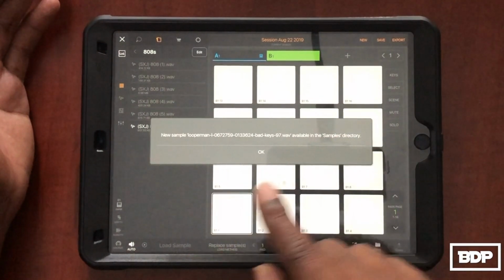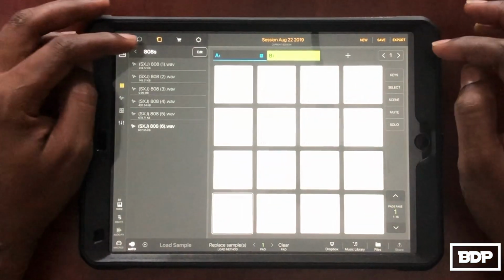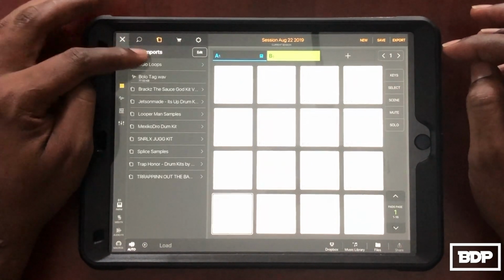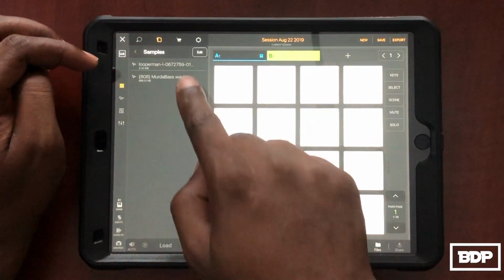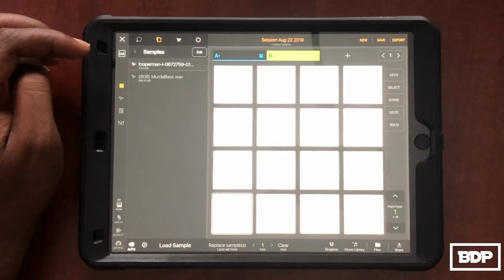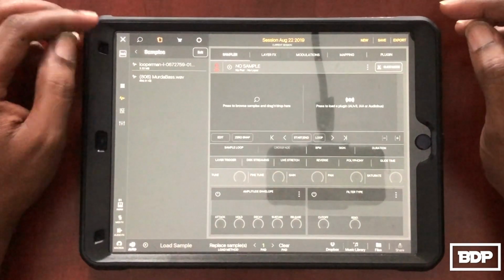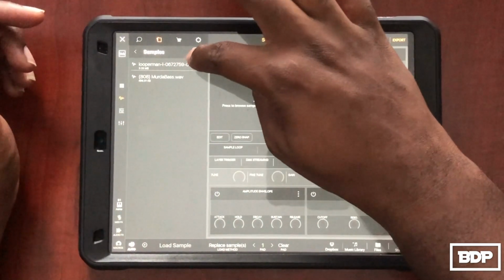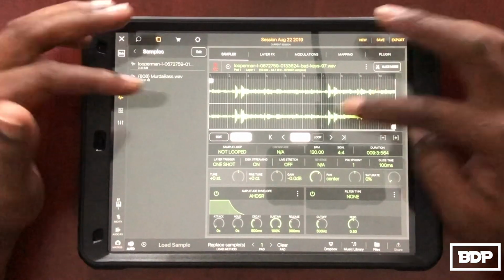As you can see, it's not in the imports, it's in the samples directory. So when we go back out, we can keep going back out. That's the imports. Now when we go into samples, we have the Looperman sample right here. Now that we have that, we can take this sample and throw it into our samples right here, and then do whatever we need to do.